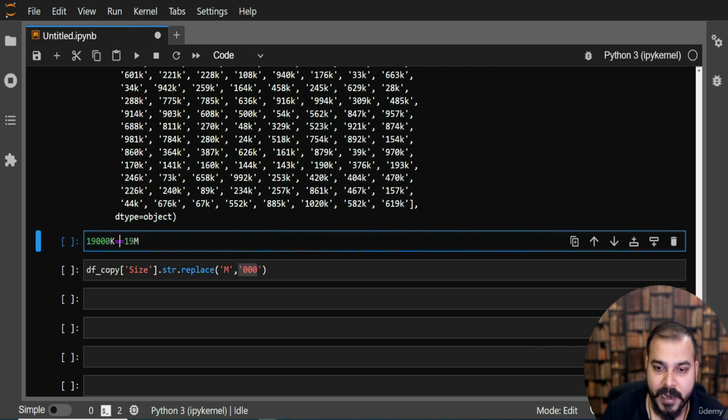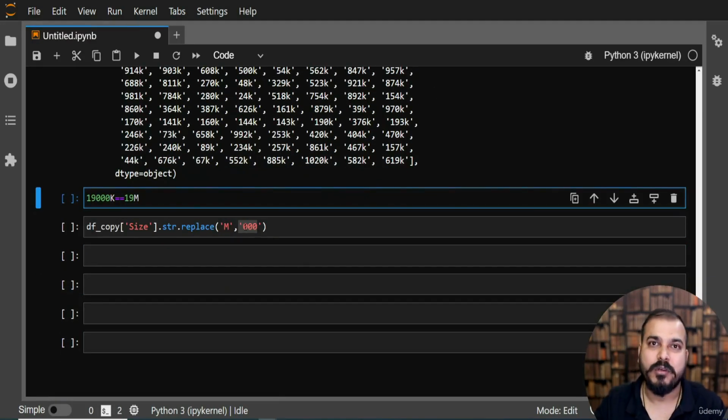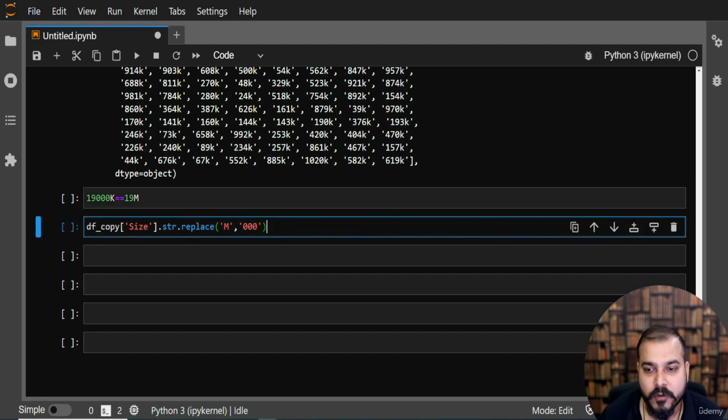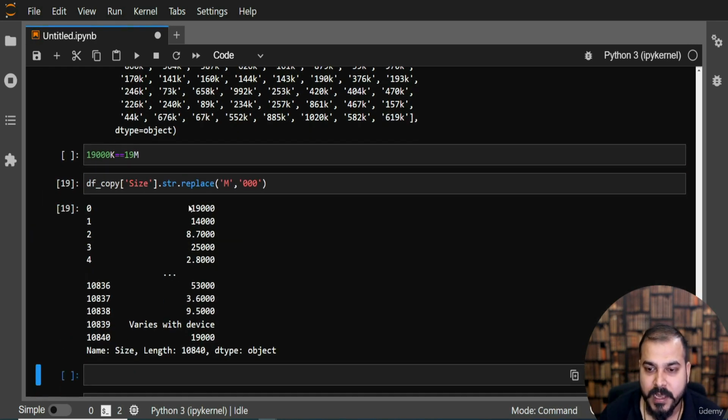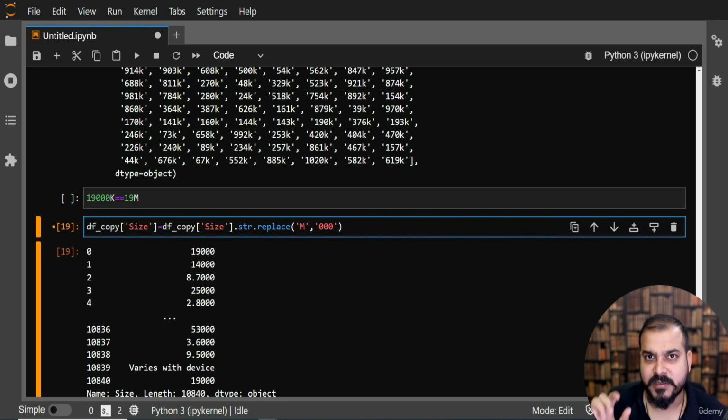So this is what I'm actually planning to do. We'll try to keep all the units in K because we have most of the values in K. Otherwise, you can directly convert that into numerical values itself, but I will just try to make it K. So this will get converted into triple zeros. Here you will be able to see I'll be getting 19,000, 14,000, wherever millions are there, all those values will be there. So I will go ahead and write df_copy of size. Now why I'm doing this: I want to make sure that my numerical features are in one specific format.